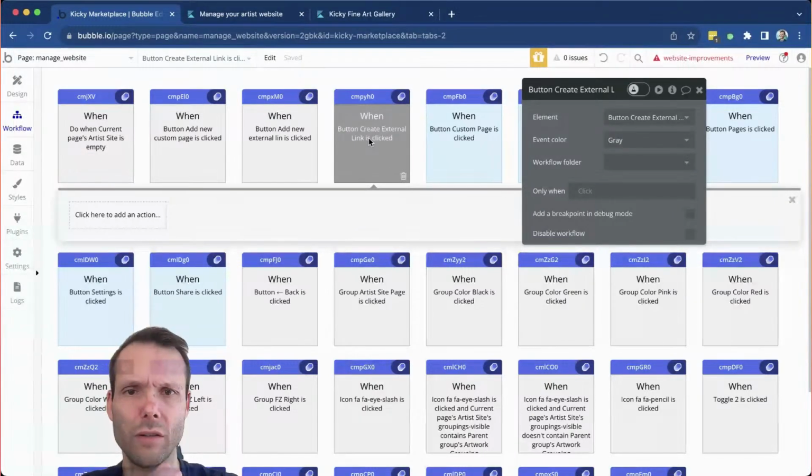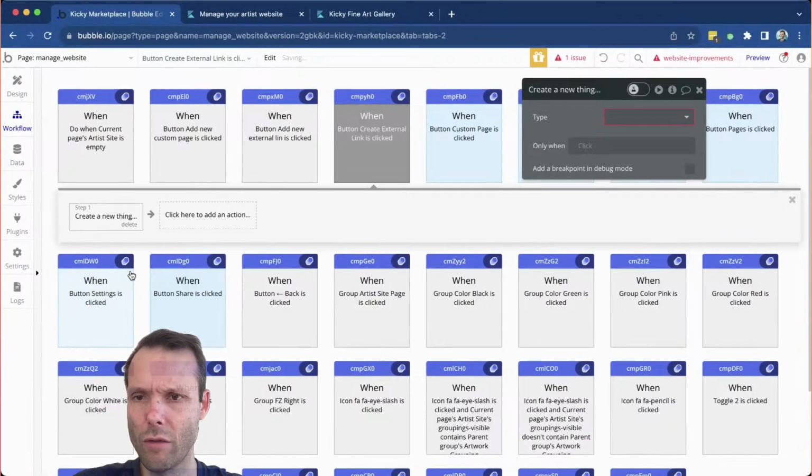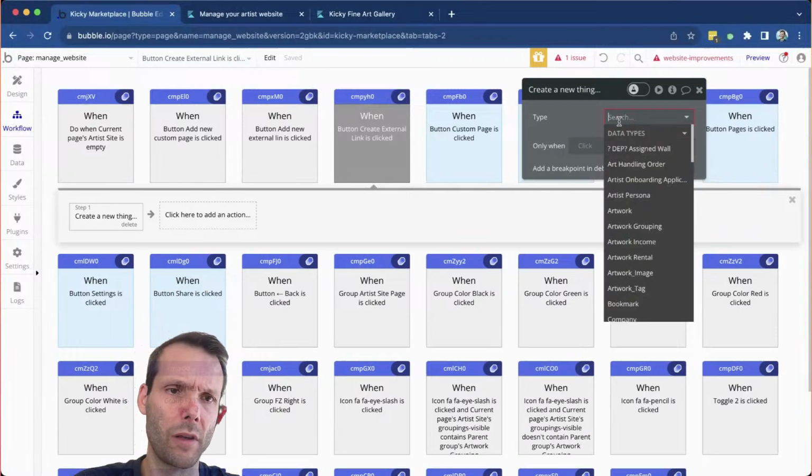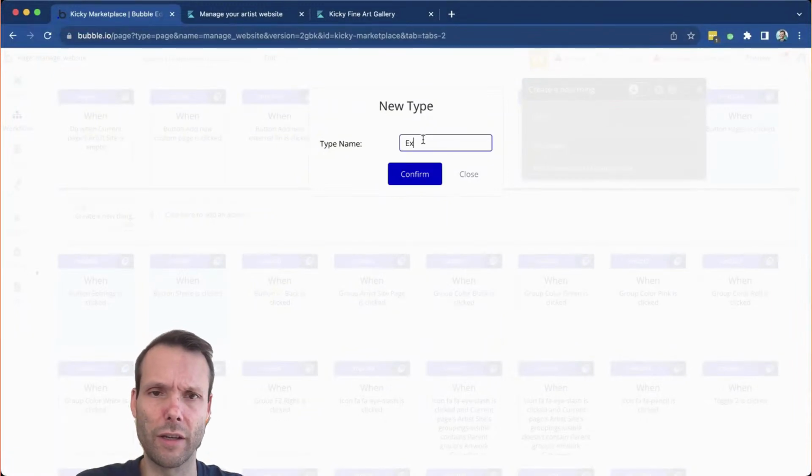We're going to save it. So create external link. Now we're going to actually create a thing. Create a new thing. Guess we need to create a new type of thing. This is called an external URL.